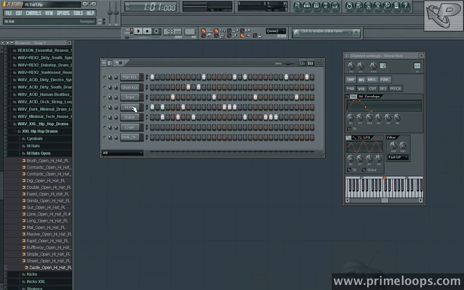Now I think the main issue with the hi-hat and the shaker sounds is that they're a little loud in comparison to everything else. So we can remedy that with some basic volume and envelope adjustments. I'll start with the hi-hat, click on its channel here.